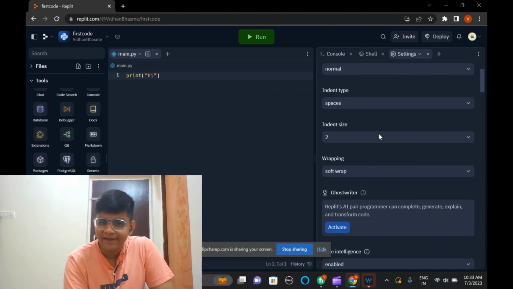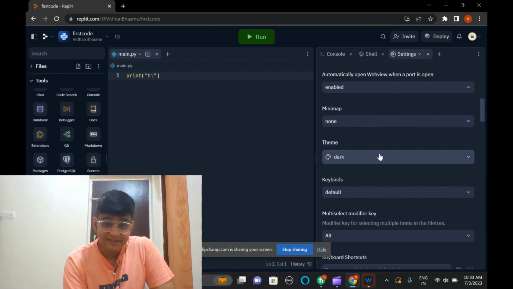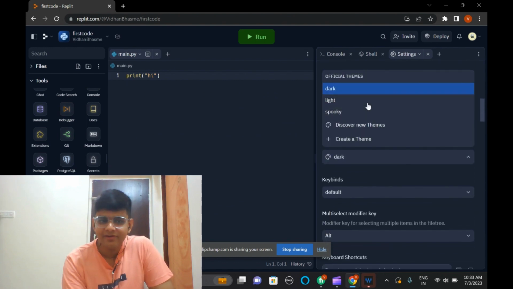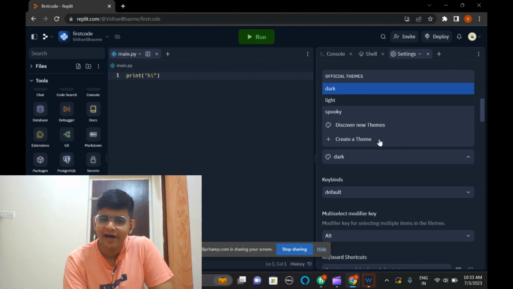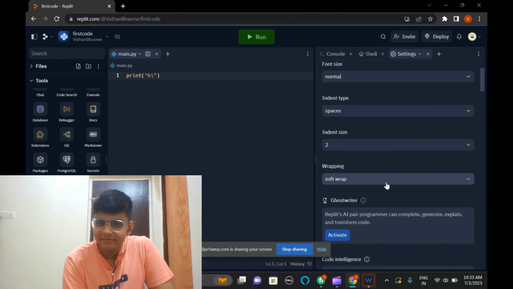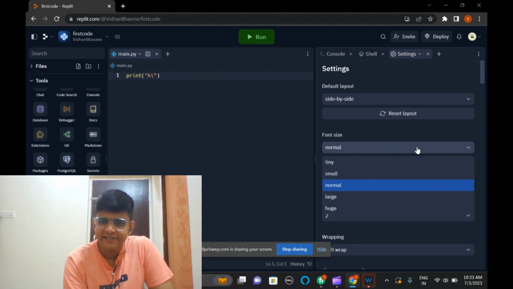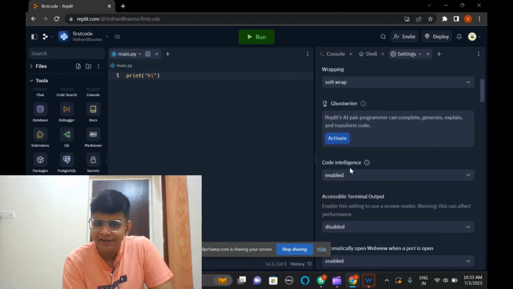Now there are more options here. We will try to change the theme. This light theme is not good for me because I like the dark theme only. So here we go, up to dark. Then there are more features here. We can also change the size of the font. The main feature that looks interesting is code intelligence.